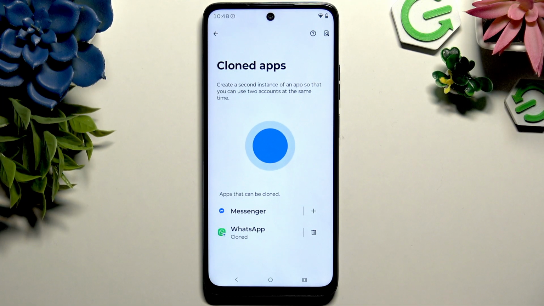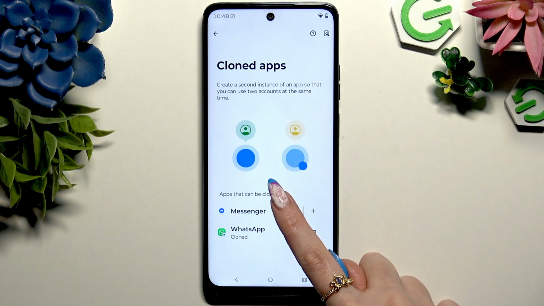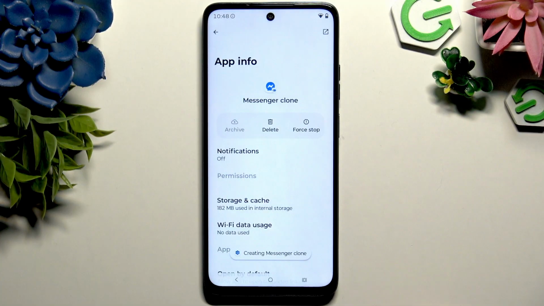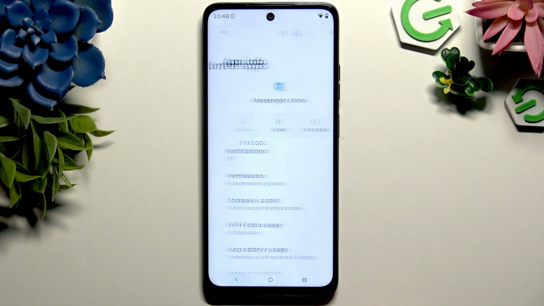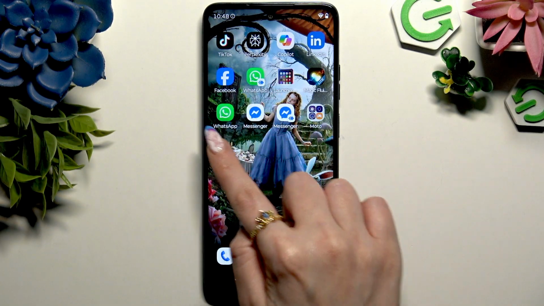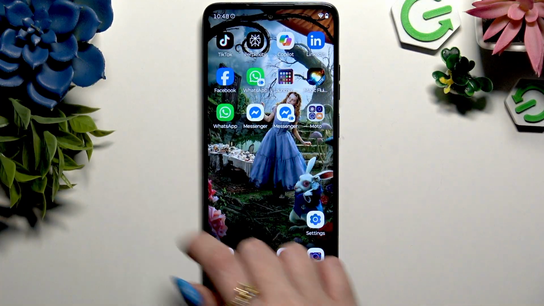You can also clone an app by clicking on it on the left and tapping on Create. Either way, when you're ready, go back and check if your apps were successfully cloned.